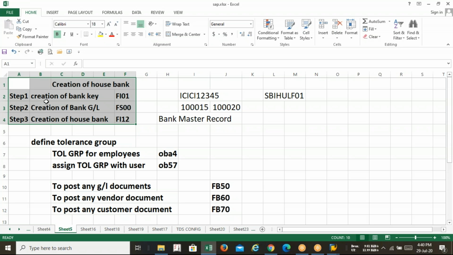What are the three steps, sir? First, you have to create the bank key. Next the bank GL, and third the house bank. The T-code is FI01 for the bank key, FS00 is the common GL for the bank, and FI12 is for the house bank.